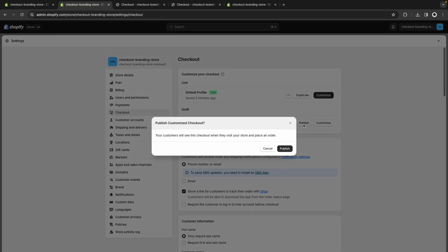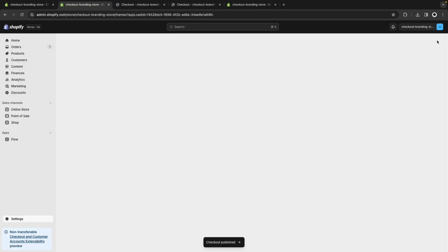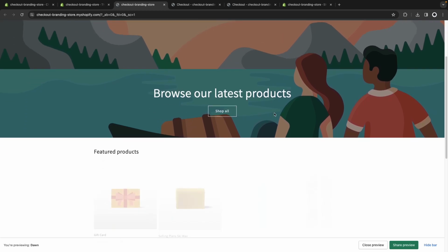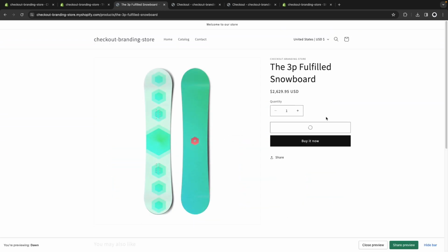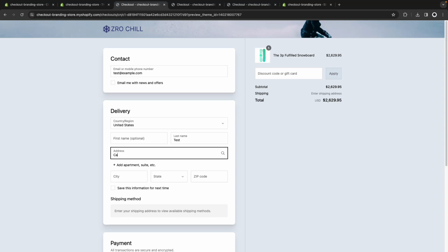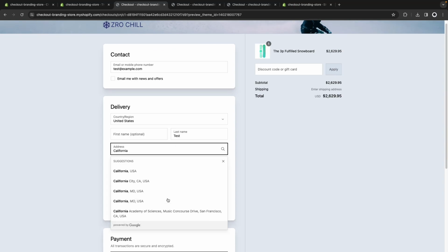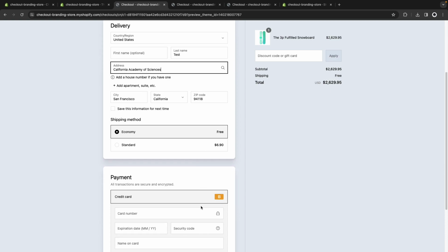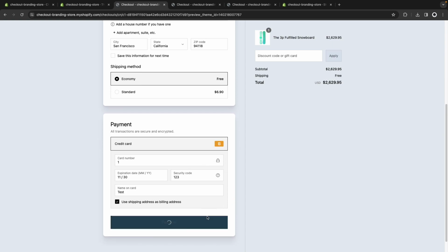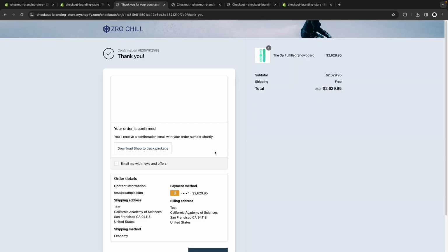Now let's publish this customized checkout, and let's go through the checkout flow to see how that looks like. So I'll click on preview here. Let's add an item to the cart. We can see here the customized checkout. Let's fill this. Here I'm going to select this one over here that fills everything else. And I'm going to use one of these test cards. And now we are in the thank you page.